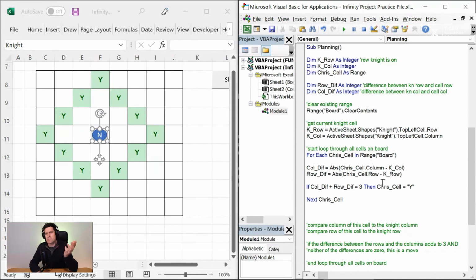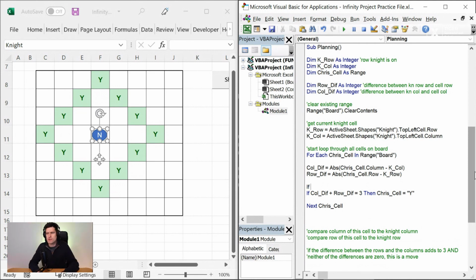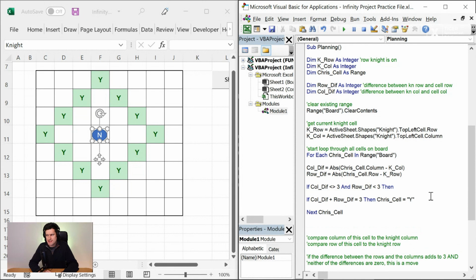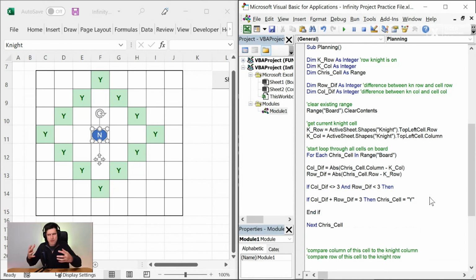Okay, different ways to do it. But if we're at one of these points, then the column difference is going to be 3, or the row difference is going to be 3. So I'm going to keep this simple. I'm going to put this in another if statement. I'm going to say if coldif does not equal 3 and rowdif does not equal 3, then we're going to go into this one line if statement. I'm just going to wrap around this if statement, probably not necessarily. You could probably do this with one if statement. It's just clearer to me what's going on here.